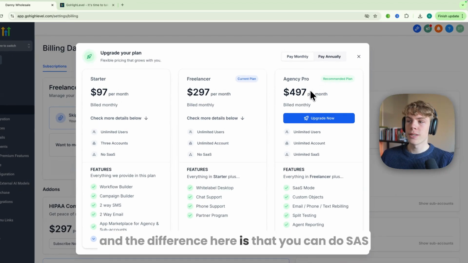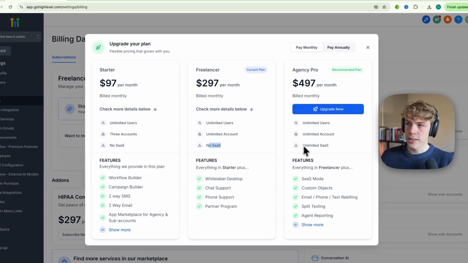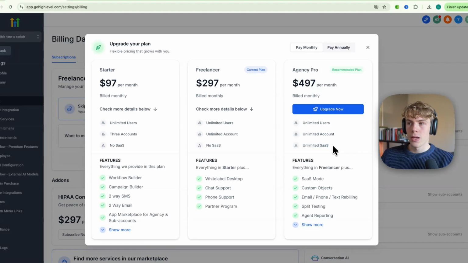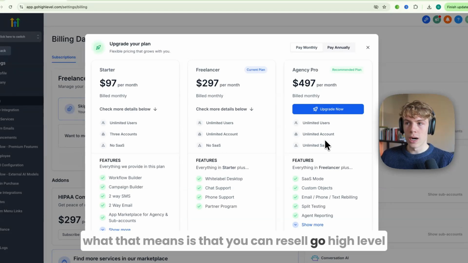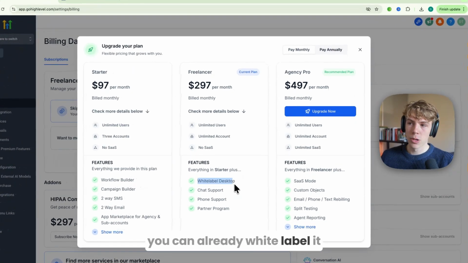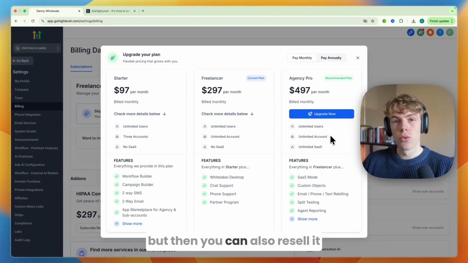And the difference here is that you can do SaaS. On the other ones here you could see no SaaS. This one has unlimited SaaS. That's software as a service. What that means is that you can resell GoHighLevel. That can be a bit confusing since in the Unlimited plan you can already white label it. In the Agency Pro plan you can also white label it, but then you can also resell it.